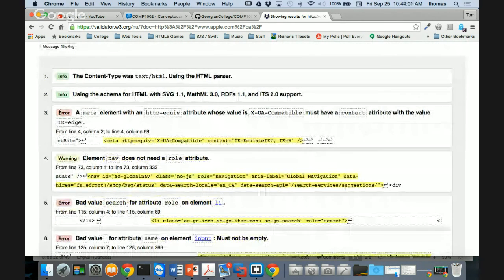For example, there's an error that it sees in the meta tag, right? It says an element with the HTTP-equiv attribute whose value is blah, blah, blah, must have a content attribute with the value of IE=edge, and it doesn't, like this, IE emulate IE7, because that's the old tag. The new tag for W3 standards is IE equal to edge, because guess what? There is no more IE, it's gone, right? So that's the new tag.